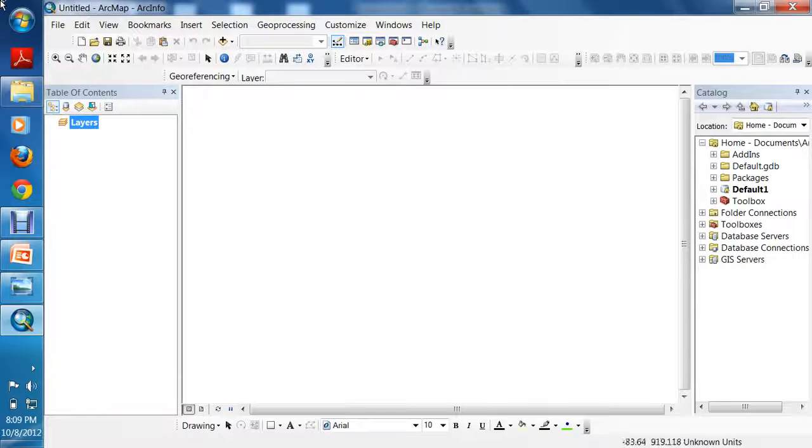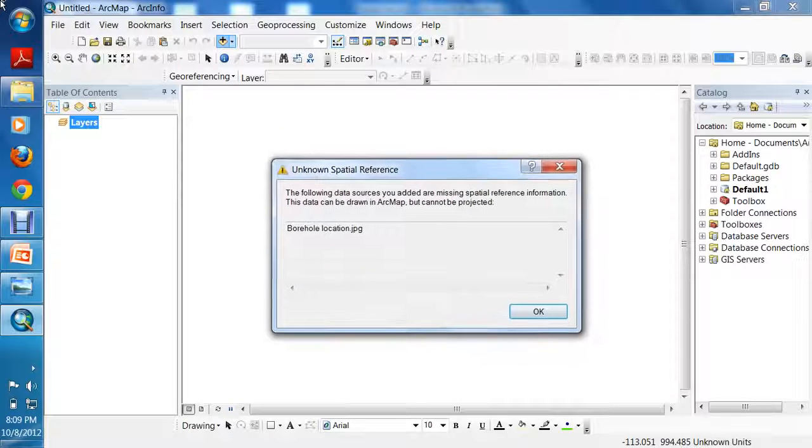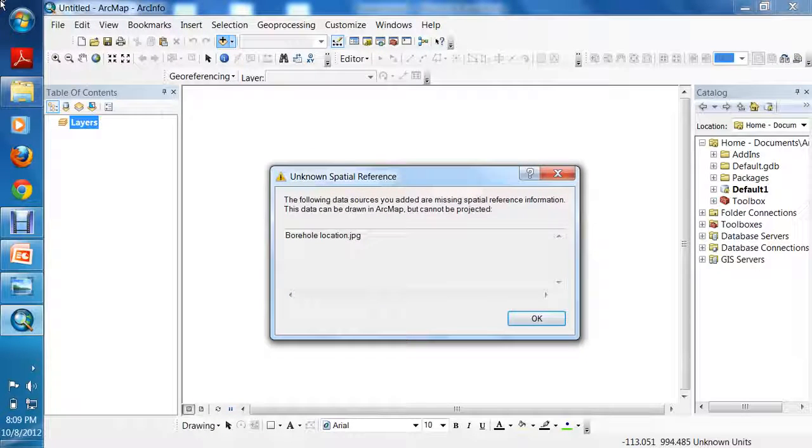Let's start. This is ArcGIS, and we have to add the map first. You will see the warning, and you will see that this is an unknown spatial reference, definitely, because this map doesn't have any spatial reference, and that is what we are going to do. We are going to georeference this map first.